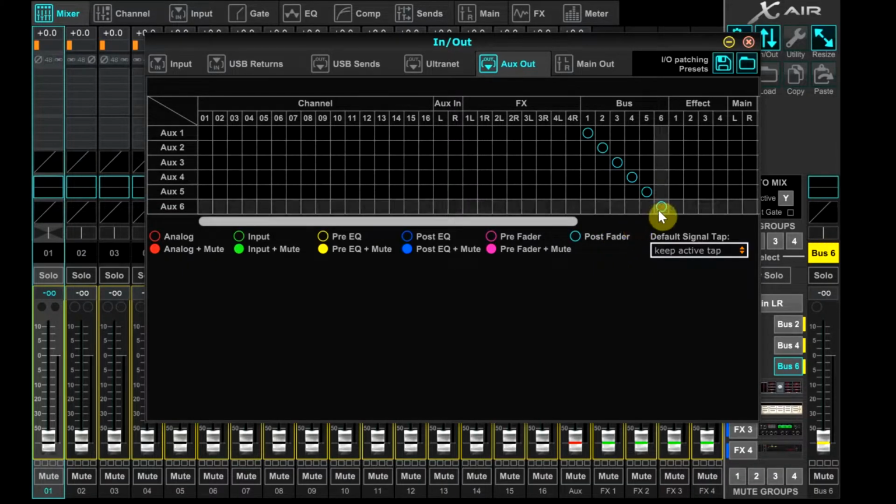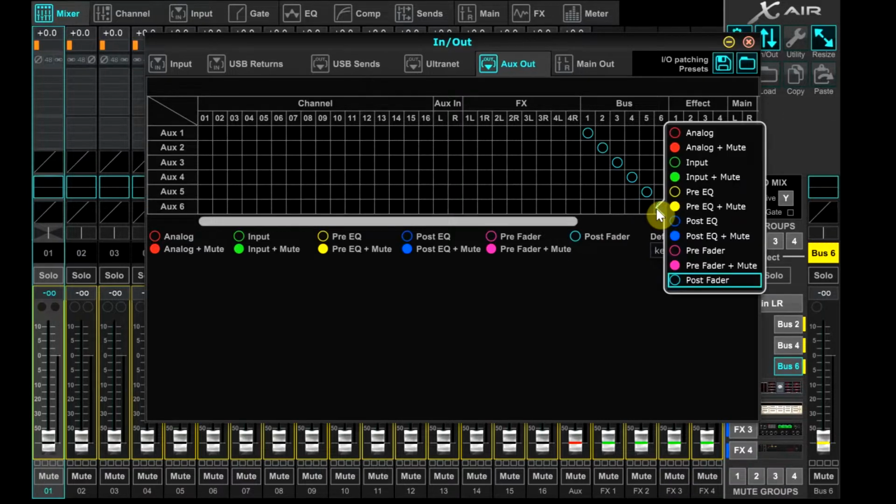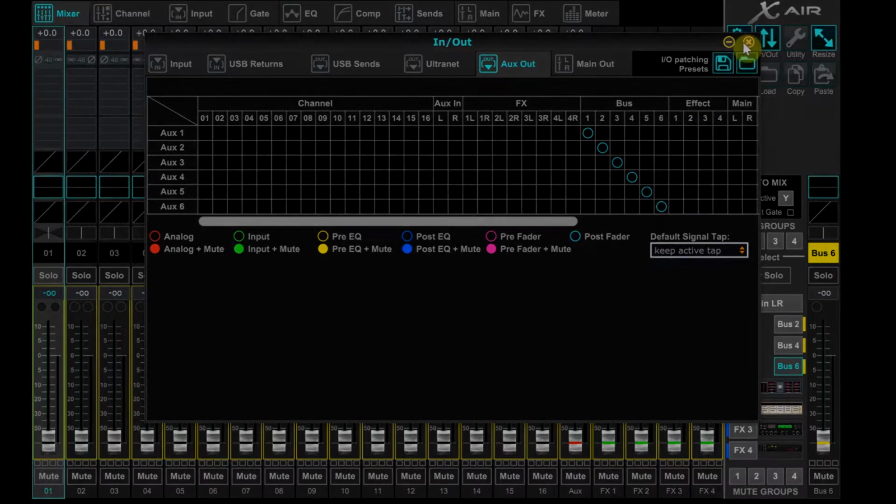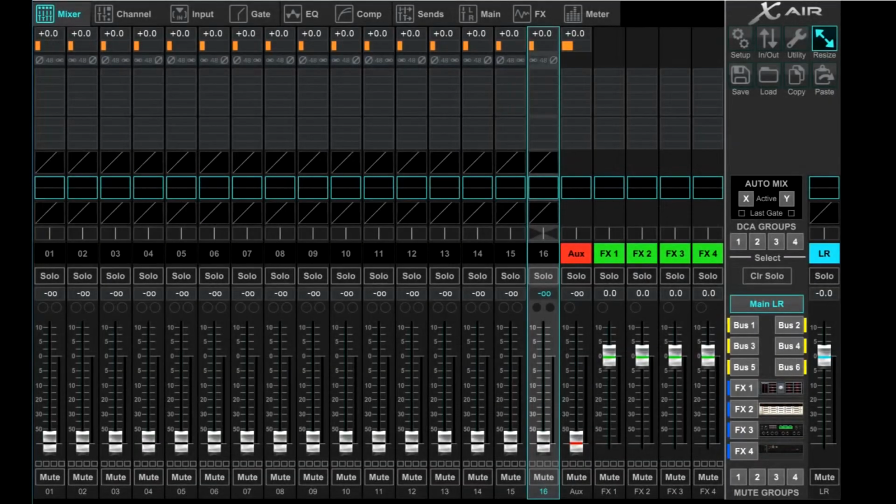This is the default settings of the XR, so yours might already look like this. If not, right click on the one you need to change and that will give you the list of options so that you can choose the light blue ring, post fader. Now we can close this window, X out, and let's get to the mixer screen.